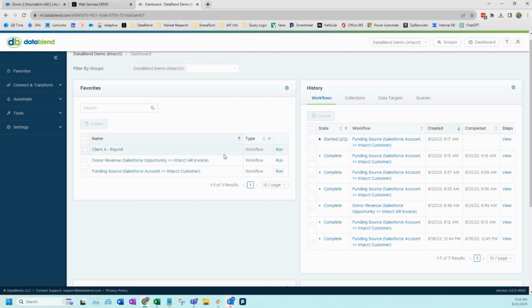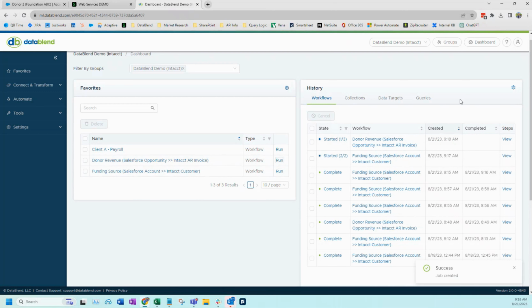And while that's running, what I'm also going to do here is take this donor revenue workflow. Let me kick that off. You're going to notice that it's running both integrations simultaneously. There's no conflict between the two, so you can have overlap as your integrations run through. In this case, it's three steps.